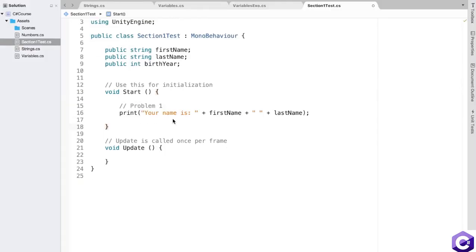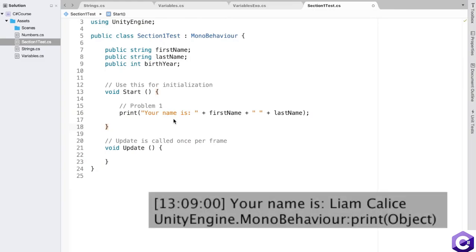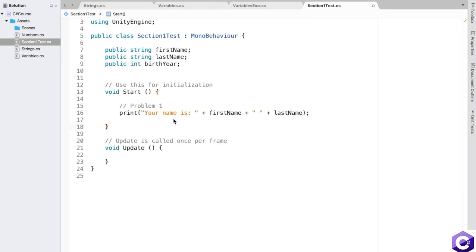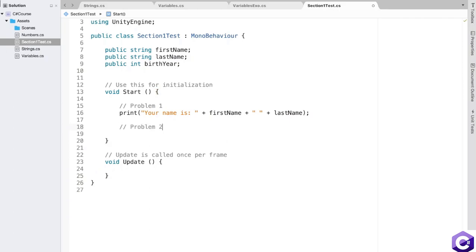Now let's tackle the first problem. So this one here is very simple. We just want to print out your name is, and then print out the first name and last name. So I'll go inside of my start function, and I'll print out the string your name is, plus the first name variable, plus the last name variable. So here we're concatenating our three strings together. We now have to add a space at the end of is, and also a space in between the first name and last name. So I'll create a string with just a space inside of it. And that's it.